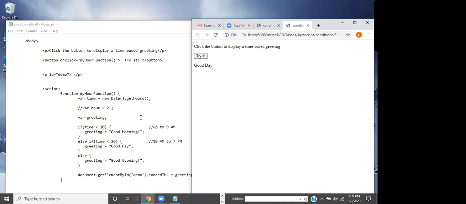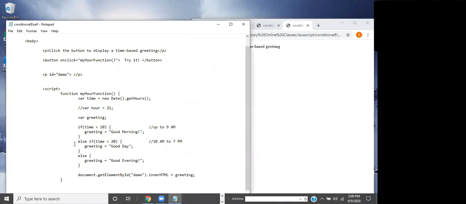Good day. So when you're dealing with conditionals, I just hit the else if condition, right? Because my time right now is 5 p.m., which is 1700 hours. So it's not less than 10 in the if statement, and it's definitely less than 20 in the else if statement. So that's why it displayed the greeting good day.